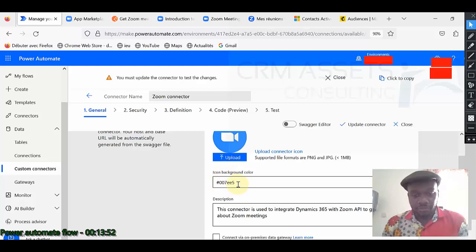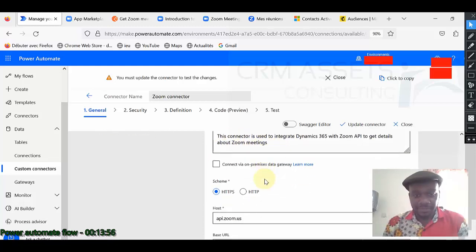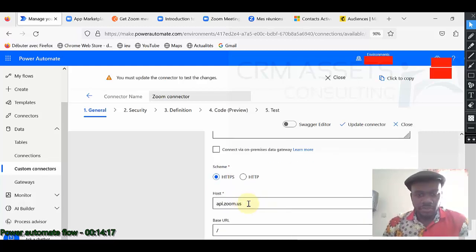Icon background color is up to you. So you give the connector a description. Okay, so scheme is HTTPS. Okay, HTTPS because that is what we read on the Zoom API documentation. So we don't choose like you want.